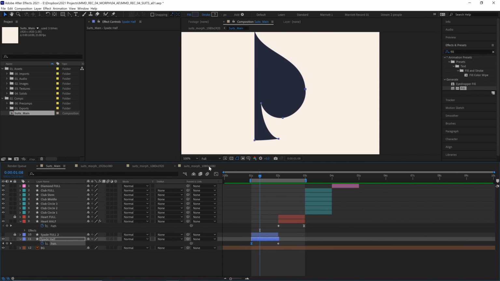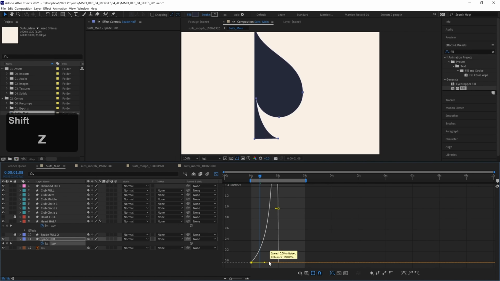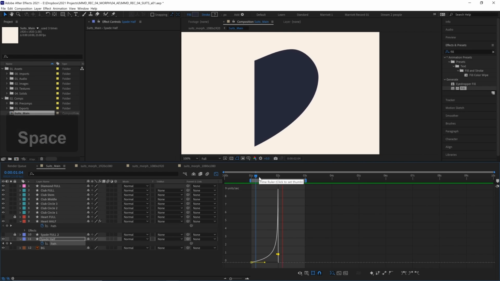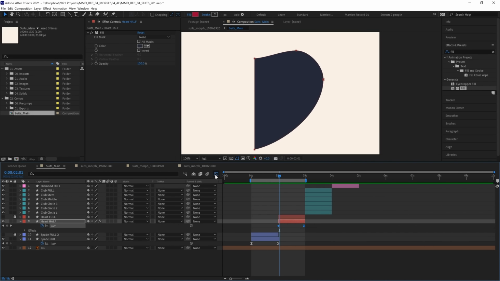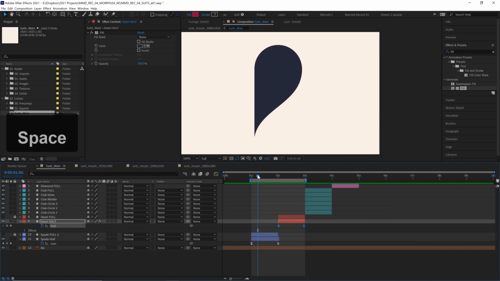Now let's increase the easing on these keyframes. And we can do that in the speed graph editor because of course in a shape path, there is no value. It is just a path shape. So let's create as much easing as possible, drag out this handle to the right and then drag this handle to the right as well to make it as pointy as possible. Excellent. Let's do that on our heart half as well. Great. How does that go?